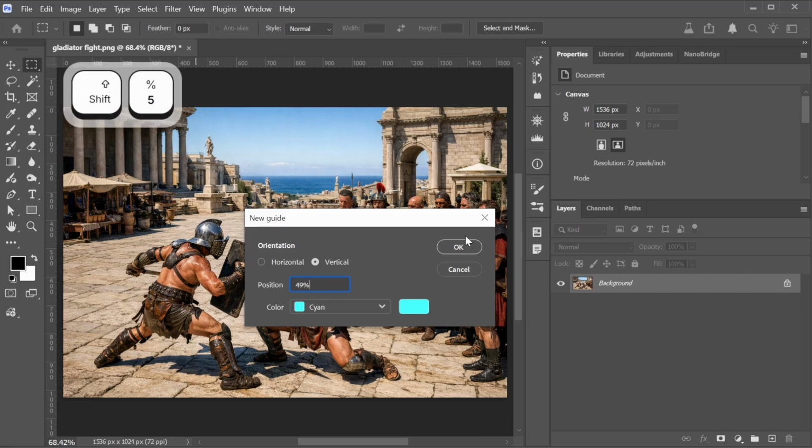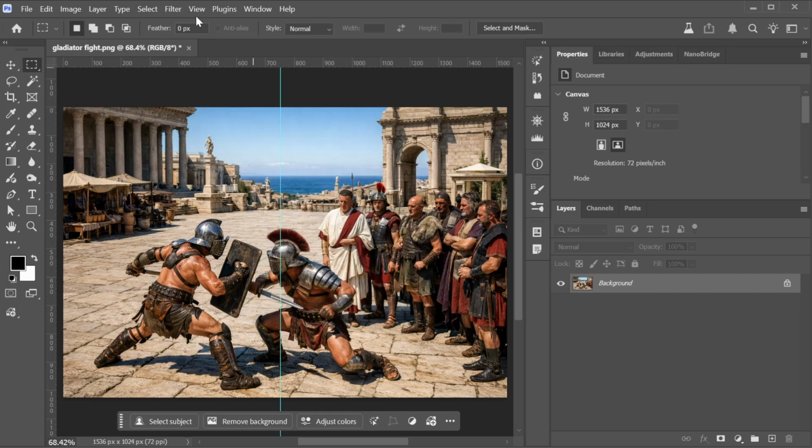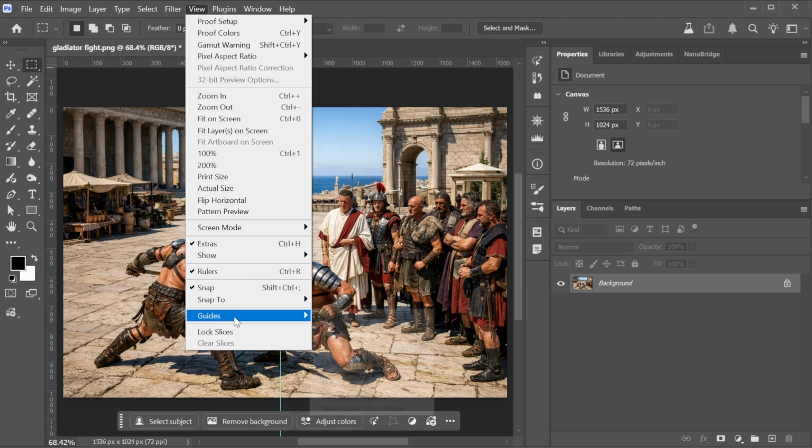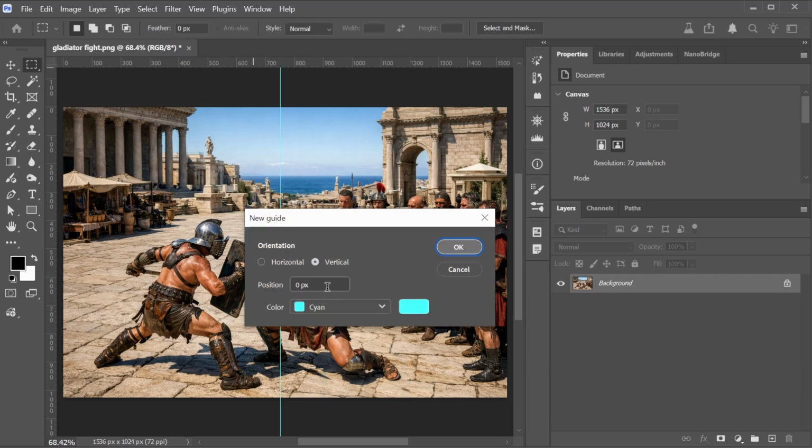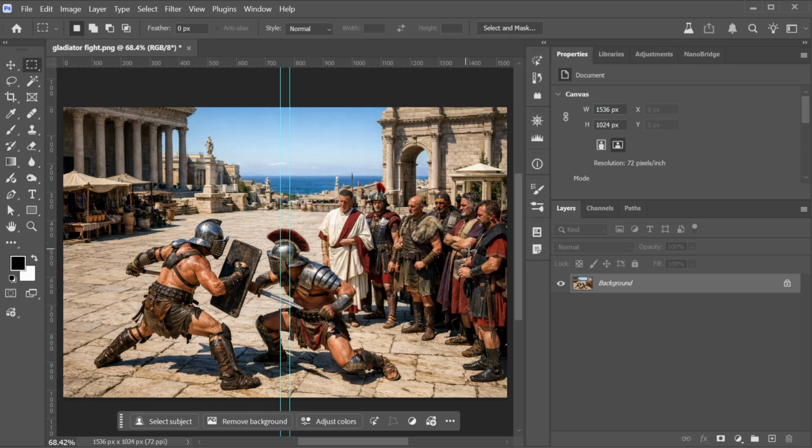To set this up, we add vertical guides at 49% and 51% of the image width. That tiny gap between the guides creates the overlap area. This method works reliably with all standard aspect ratios. That small overlap is what allows us to blend the seam invisibly later, effectively merging two clean 4K generations into one ultra-high resolution final image.